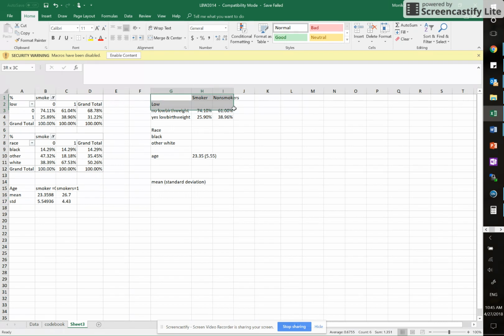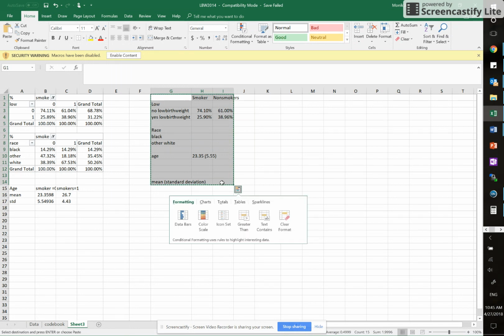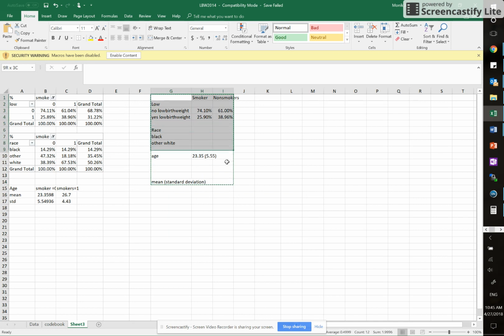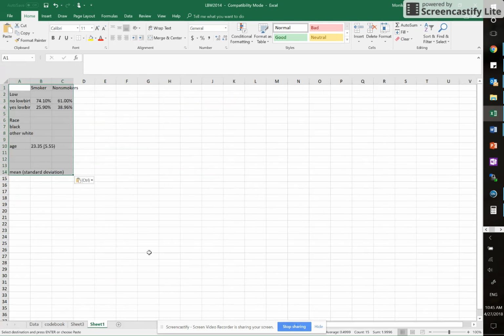Lastly, you can copy and paste this into your Word document. You can copy, Control C. Sorry, you can copy and paste it into a new sheet. If you want it in a new sheet, you can copy and paste it into a Word document, which is what you're going to be presenting for your final. So those are also things that you all know how to do.